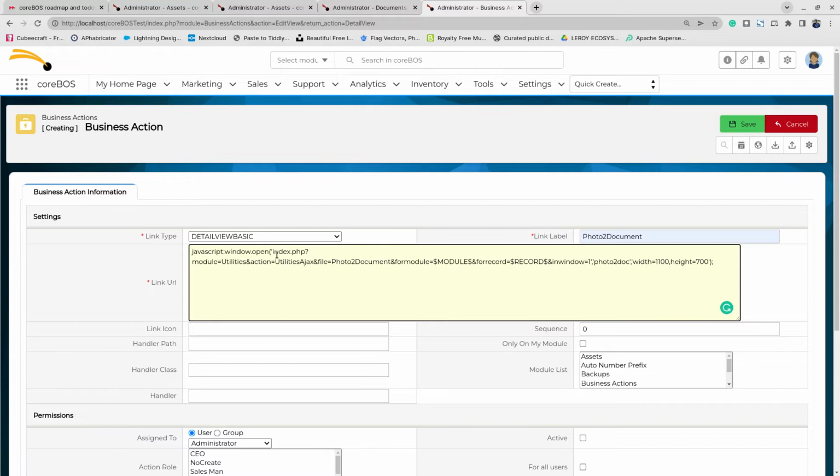Anyway, most of these coreBOS widgets have the same kind of syntax where you open a window and put in the link, the path to the widget itself, and then you give it the parameters. In this case, what module we want to work with, what record we want to work with, and if it's in a window or not. I will explain that one in a moment.